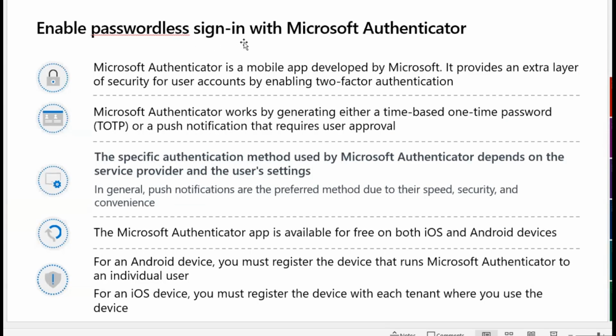Enable passwordless sign-in with Microsoft Authenticator. Microsoft Authenticator is a mobile app developed by Microsoft. It provides an extra layer of security for user accounts by enabling two-factor authentication. Microsoft Authenticator works by generating either a time-based one-time password, or a push notification that requires user approval.